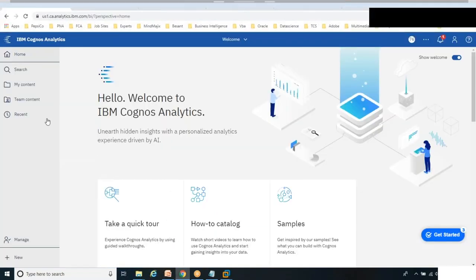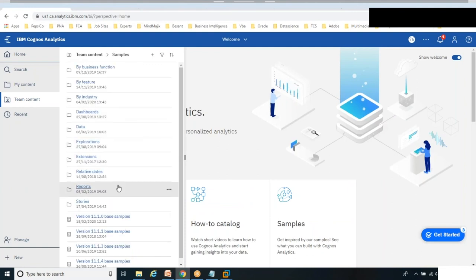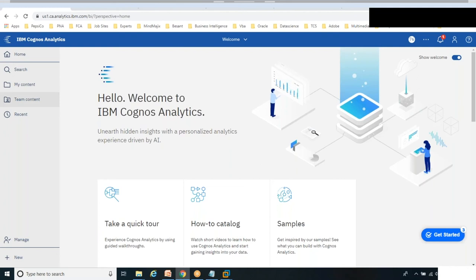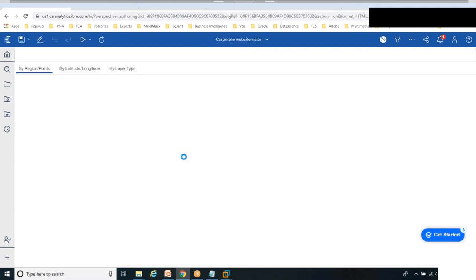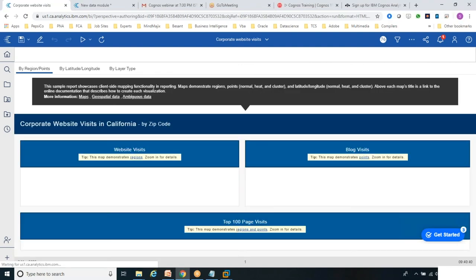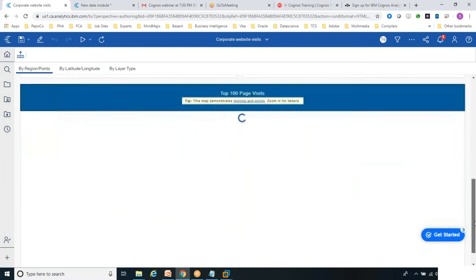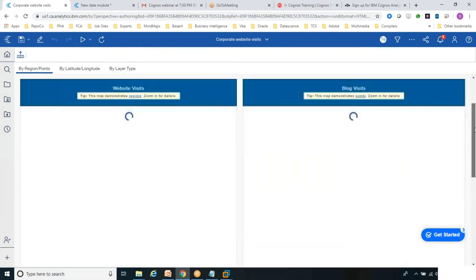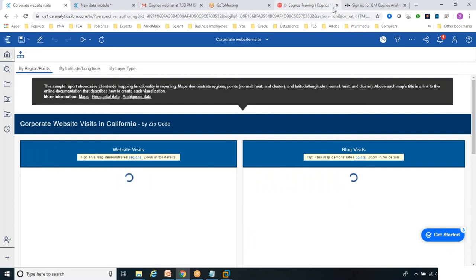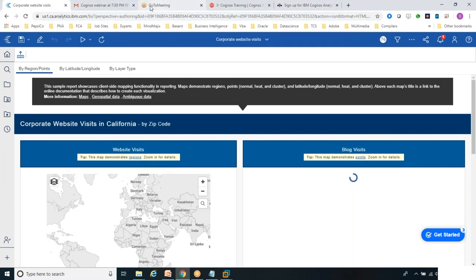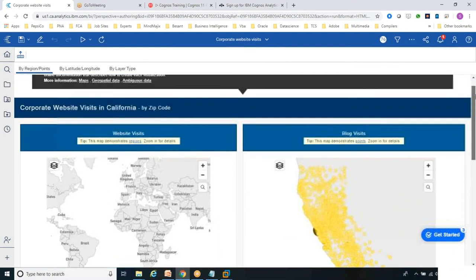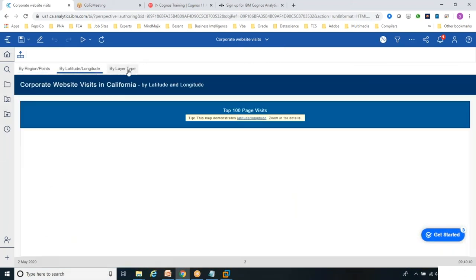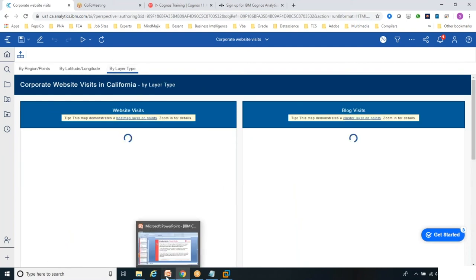In this portal we have a number of good example reports. We can create reports like this by using Report Studio. This report is created by using Report Studio. We can create reports like this by using Report Studio.